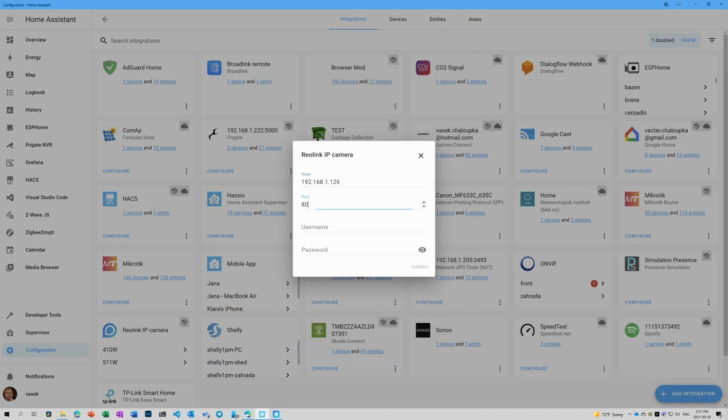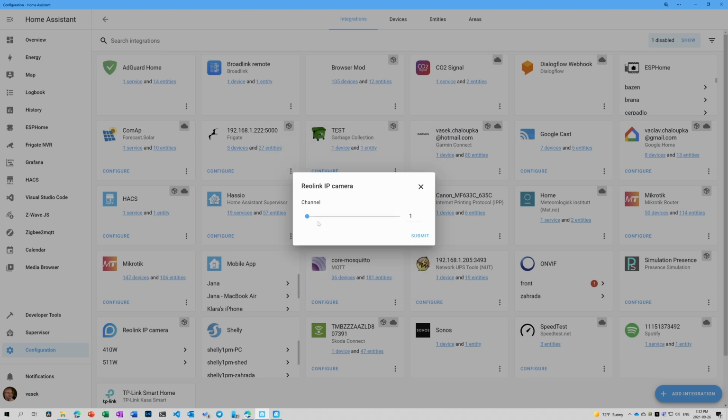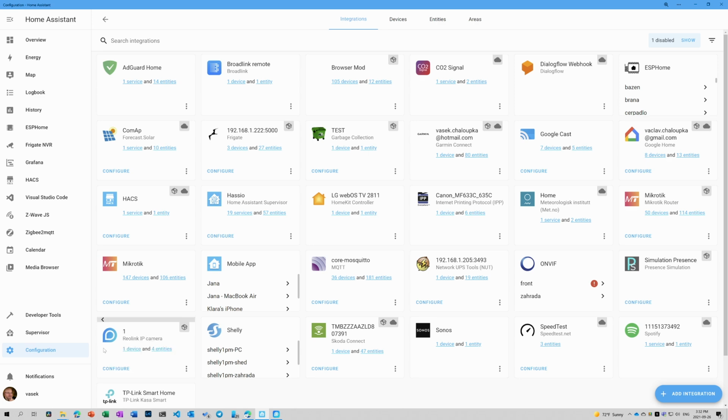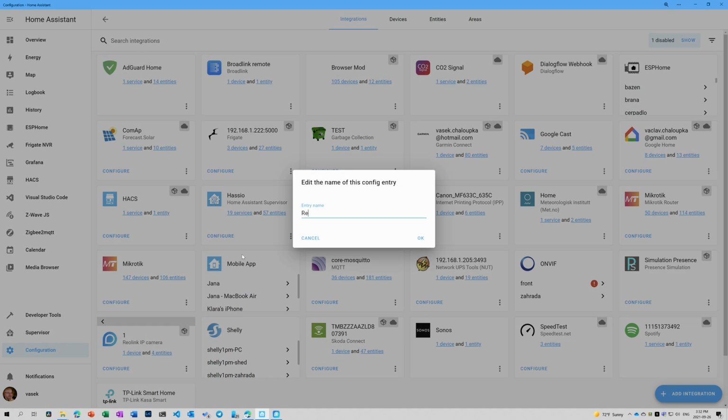So I'm going to add the Reolink integration, add the camera IP address, username, and password, and hit submit, and it should work. And it asked me for the channel for the cameras. So it looks like it would like to configure each stream separately. So I will select the first one first, give it a name. So the first one was the camera on the left.